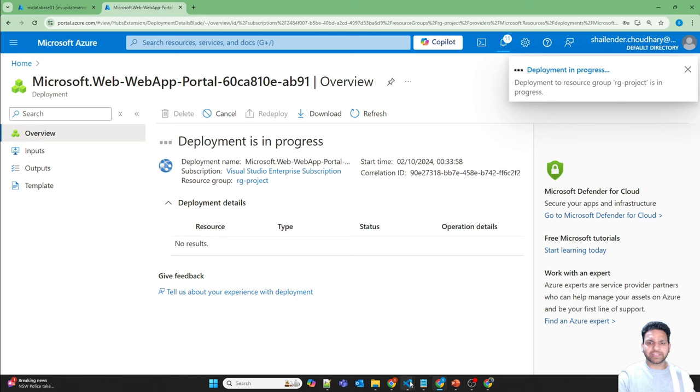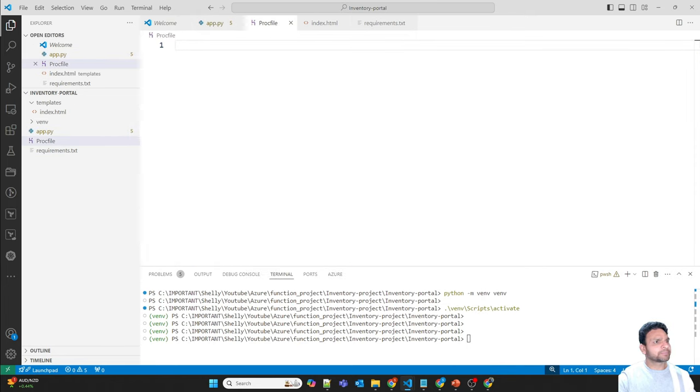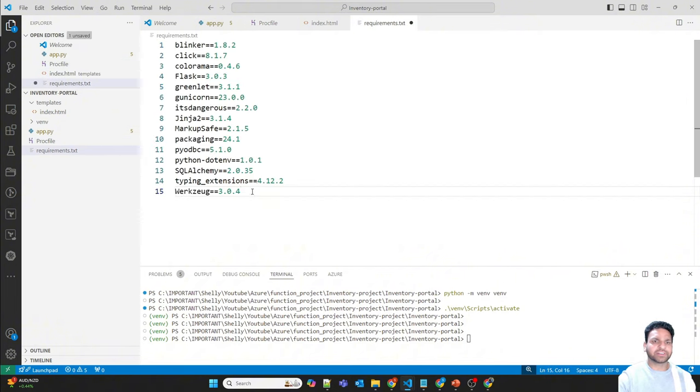In the meantime, let's create other files. Let's save this app.py file. In the Procfile, it will be the web GUI. Let's save this. And because I've tested this, these are the different required versions of the packages, like pyodbc, python-dotenv, and SQLAlchemy for the SQL connection. So let's save this. And one last file which I want to create is .env.